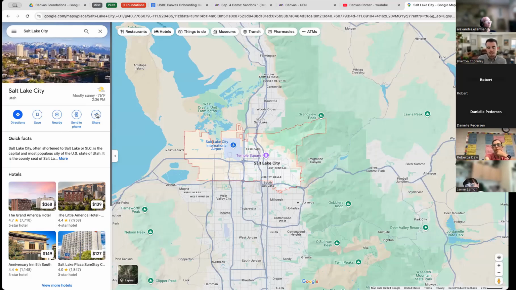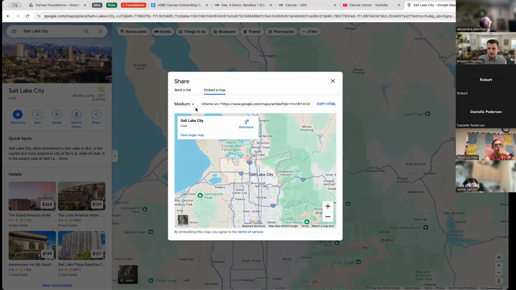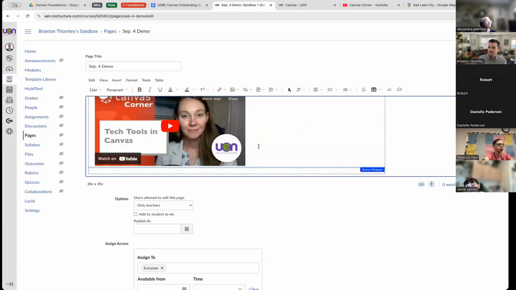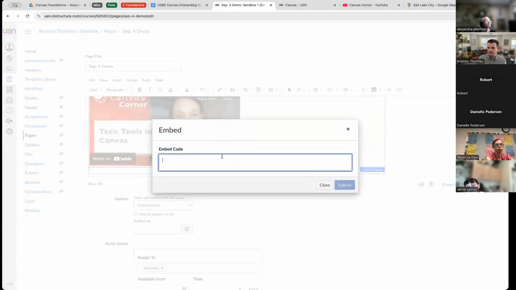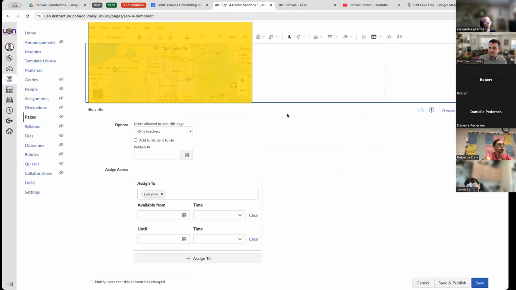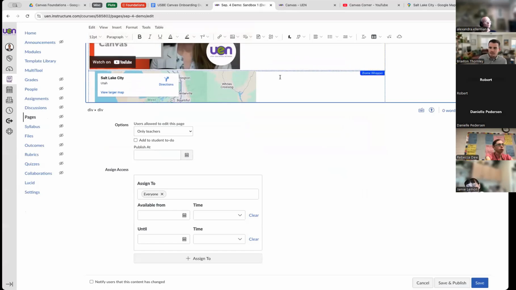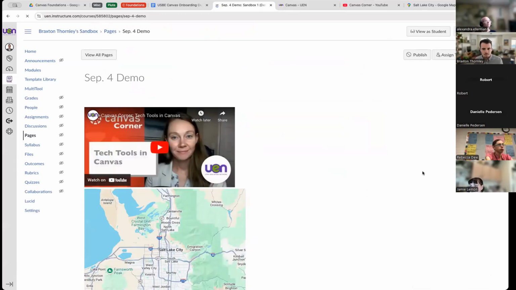Now in Google Maps, the icon doesn't look the same, but I still have a share option. And when I click on share, you can see that I have an option for a link, or I can even embed a map. And so then all I need to do is copy the HTML or copy the code, take that into Canvas, and just repeat the same process where I find my little cloud icon, and then I paste in that code here, hit submit, and now I have a map that is embedded inside of my course.